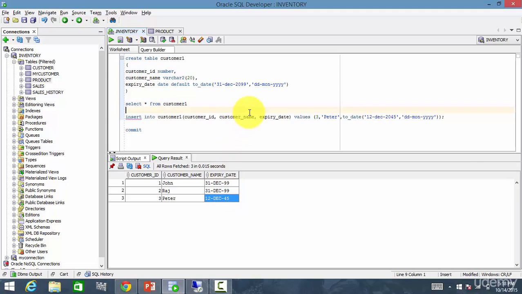Like this you can make use of the default feature and avoid inserting certain values every time you make an insert into the table.